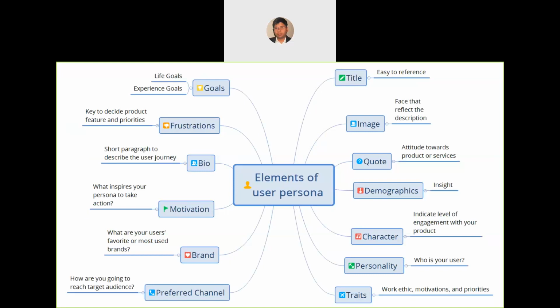The other aspect is goals. Goals cannot be his or her personal goals. Goals should be with respect to the product or service offering. What is the experience goal, the life goal with respect to the product? What are the frustrations? Again, this is a major part because, as I mentioned earlier as well, frustration is the key to prioritizing product features. If something is frustrating to the customer, we should resolve that frustration first. It will definitely have a big impact on the product.